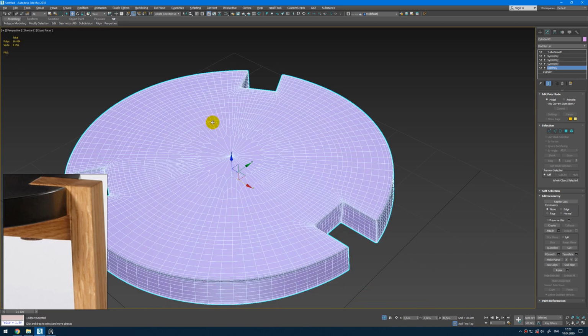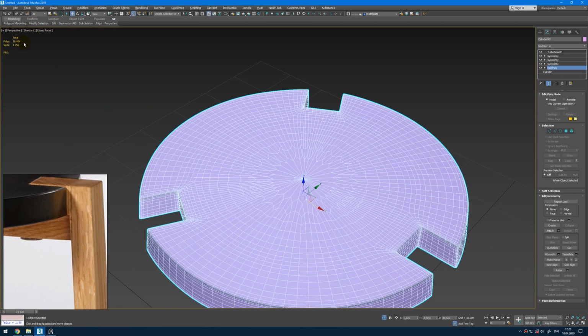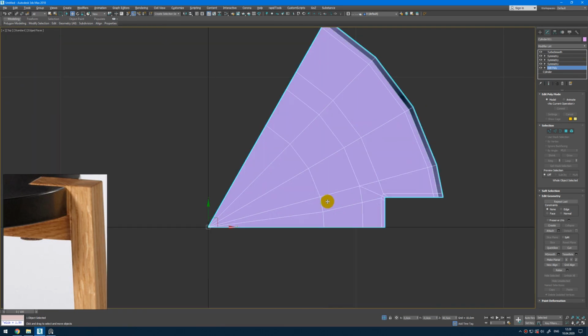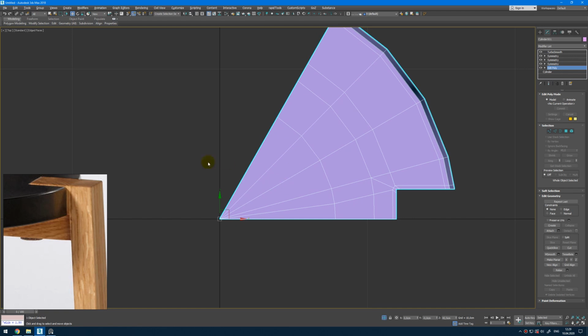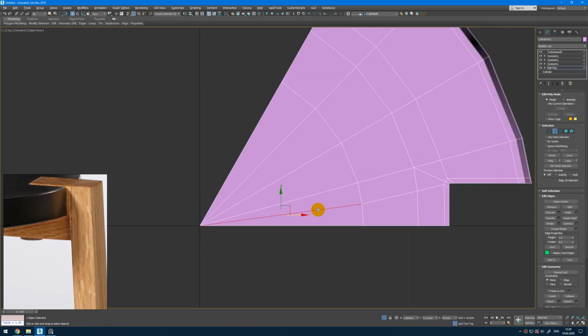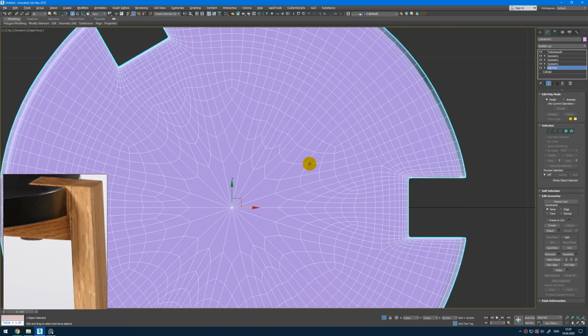You can see the polys before and now it drastically changes. Then we can continue even more. For example, we don't need so many triangles here. We can delete this one with Ctrl Backspace and we get a quad here again, and we get a quad like this.